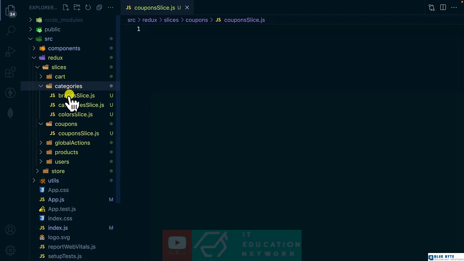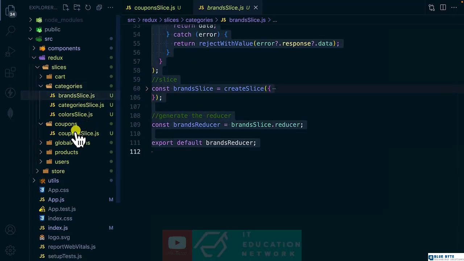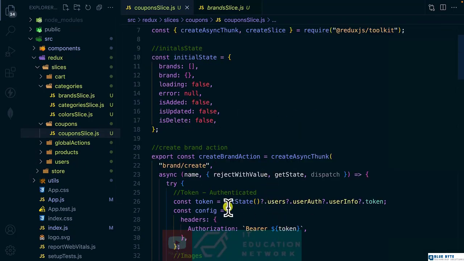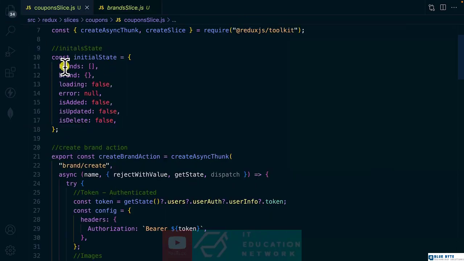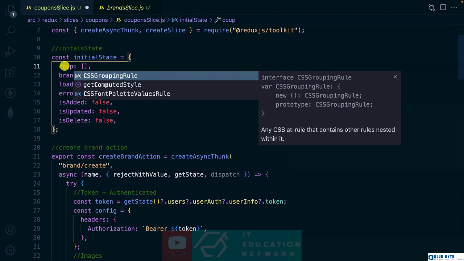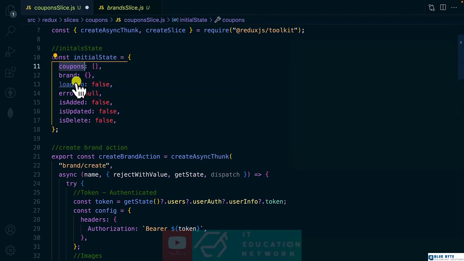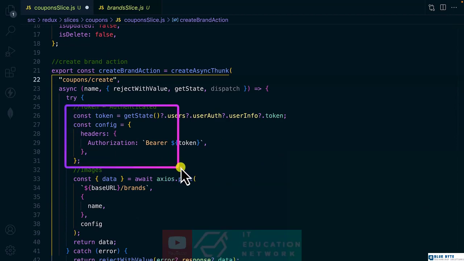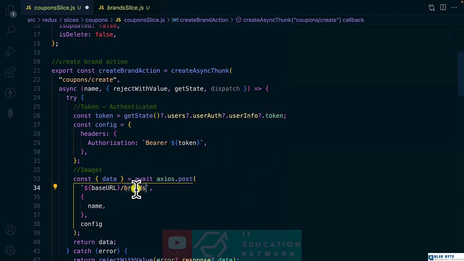Let me get back to the categories and let me copy this. And inside the coupon slice, let me paste that. The difference here is going to be the endpoint and the payload and the initial state. So let's change this one to coupons. And here as coupon. And let me use nar for this. It doesn't change anything. And the rest will be the same. Then the action type is going to be coupon and create. And here we pass in the token upon creation. And here change this one to coupons.